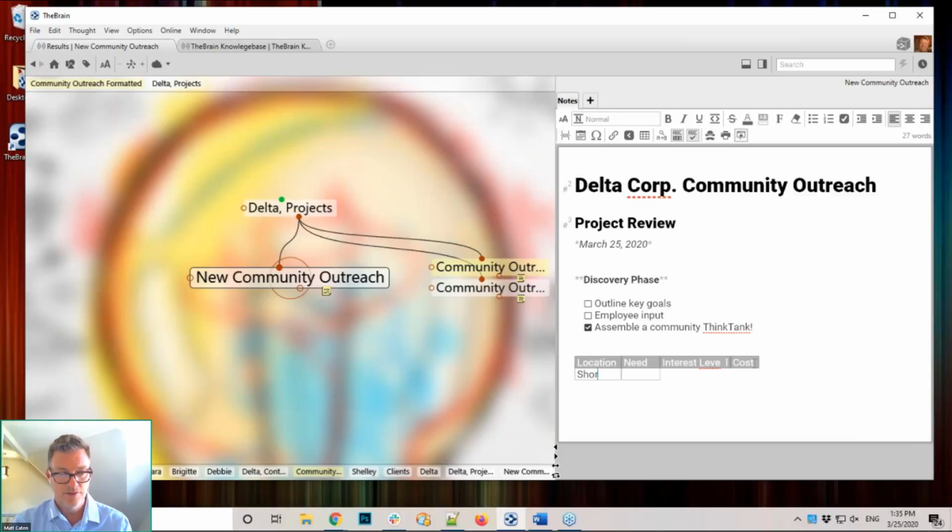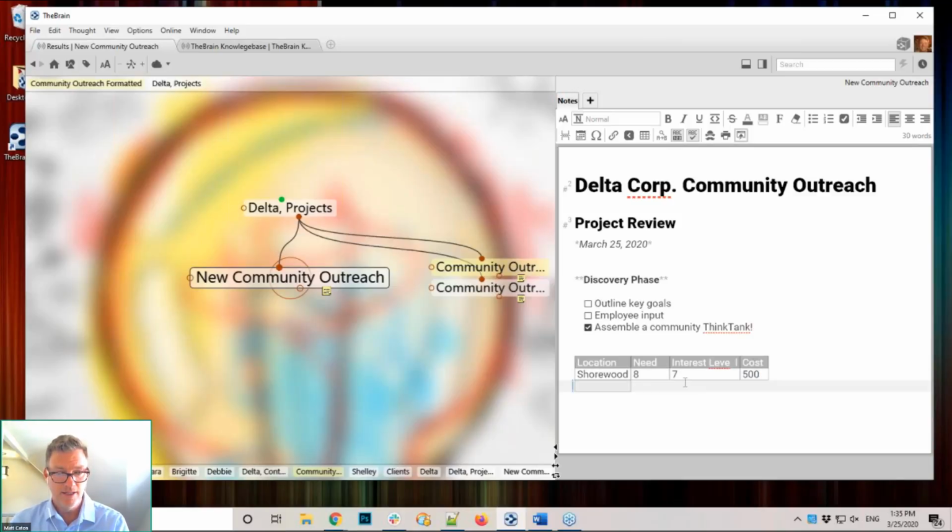So the need is a level 8, and the interest level is a level 7. It really doesn't matter the content, but you can see I'm just in the cost. Let's say that's going to be 500. And enter, and I start my new cell down below. Or if I place my cursor there and delete, I clear out that cell.